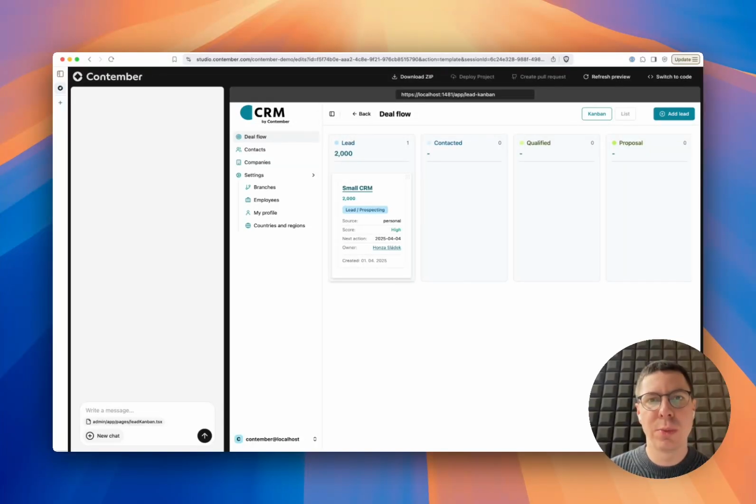I want to show you our new simple B2B CRM template and how you can make it yours with our AI editor. What we're looking at the moment is the editor with the CRM template already opened. I'm looking at the deal flow, and on the left side there's a panel where I can ask AI to make changes to the application. Before we jump into that, let me just quickly walk you through all the features that the CRM has.